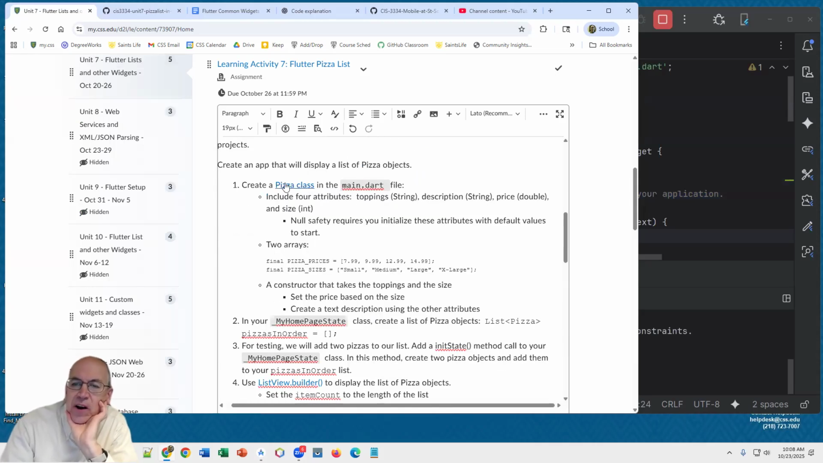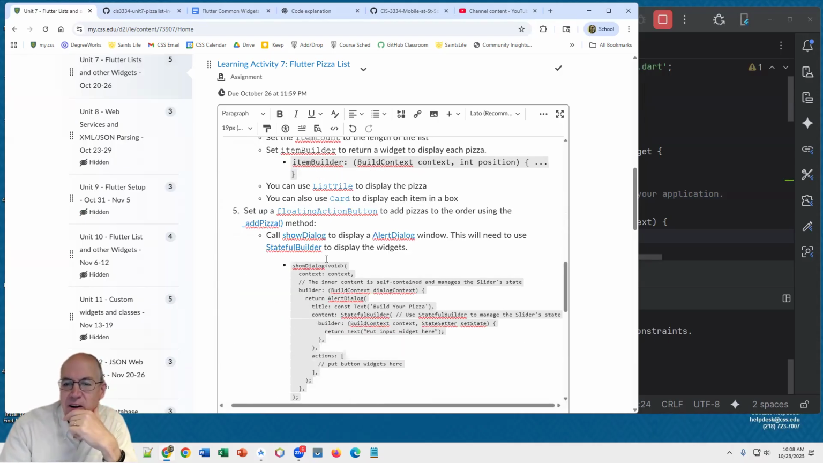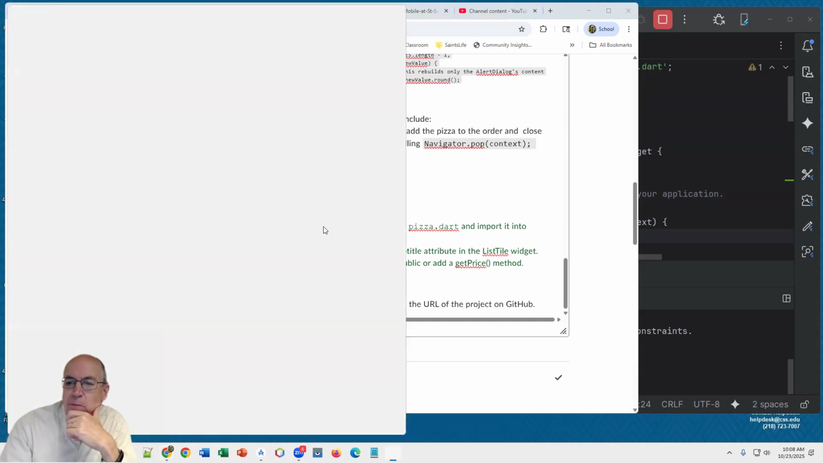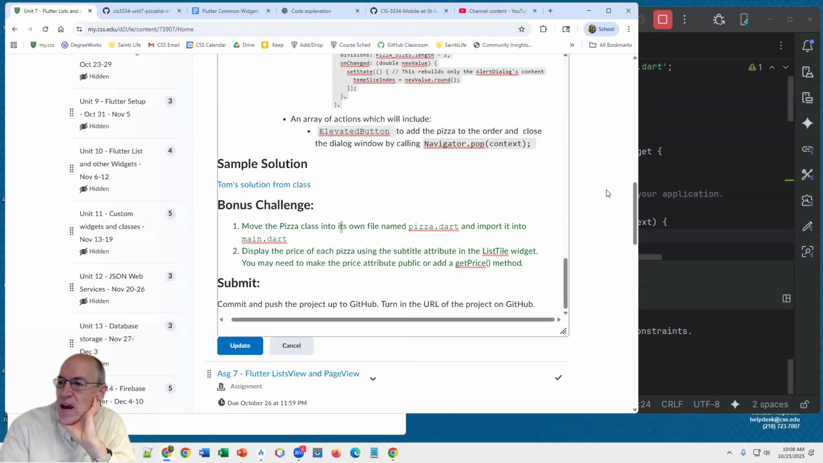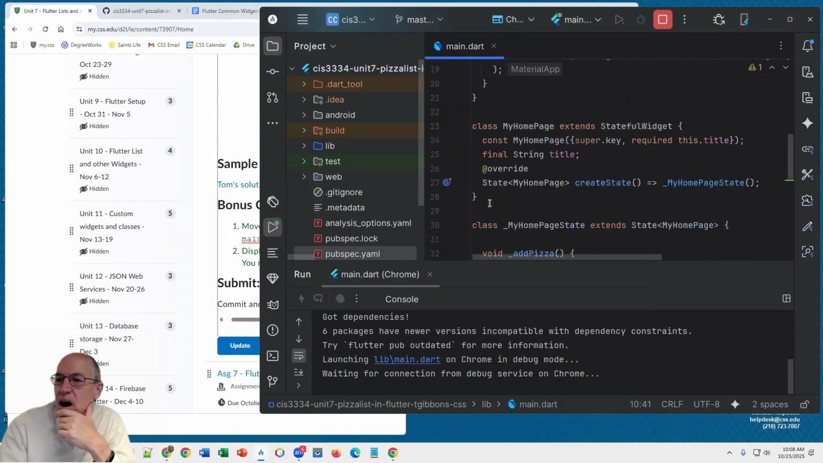Okay, step 1 is to create a pizza class. It says to do it in the main.dart file. I'm actually in it, but later on for the bonus, you can move it into its own file. I actually do find it easier almost just to create it in its own file to start there.